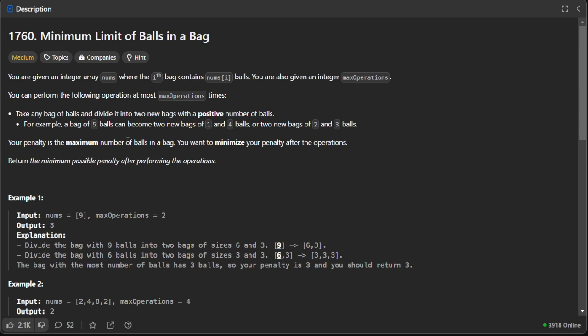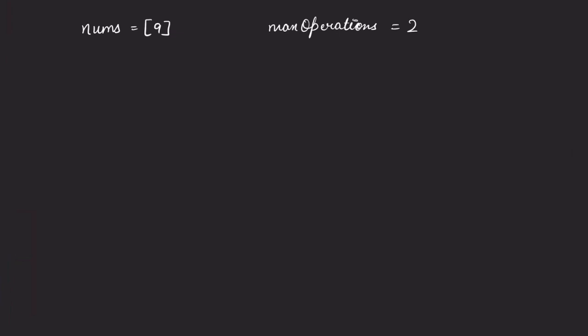Your penalty is the maximum number of balls in a bag. You want to minimize your penalty after the operations. Return the minimum possible penalty after performing the operations. So what they are saying is that in the input, we are given an integer array nums and another integer which is max operations. So now what we want to do is minimize our possible penalty.